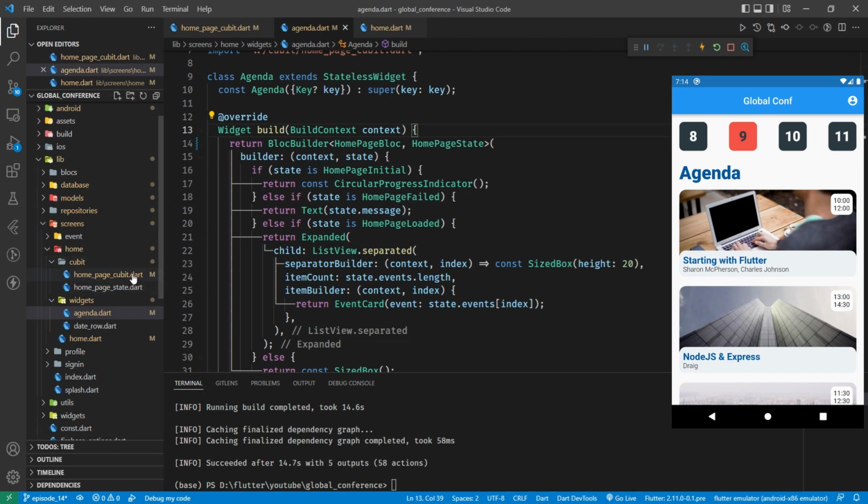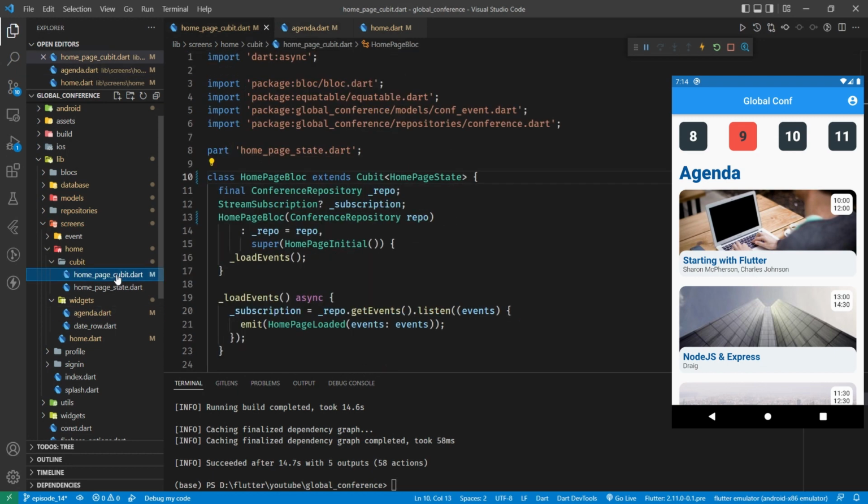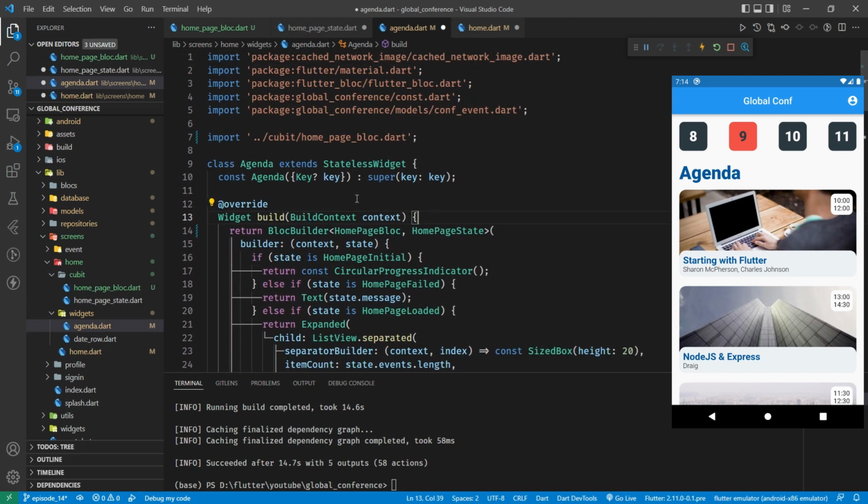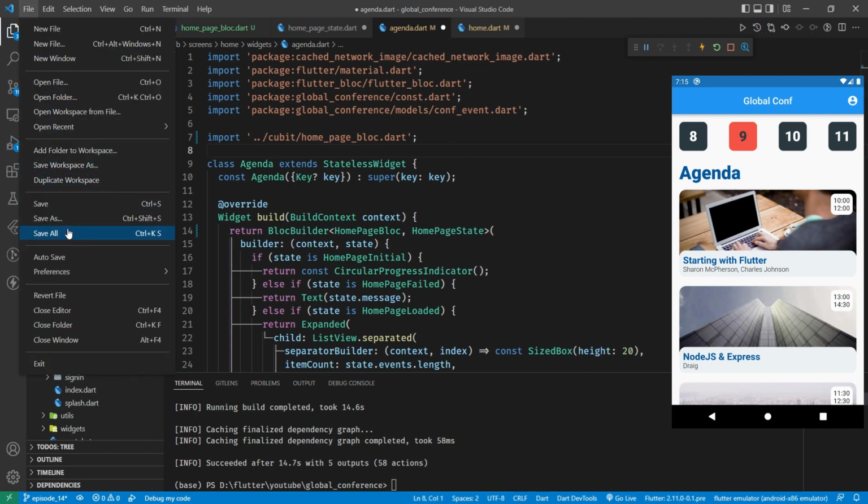Next, I'm going to take this homepage cubit and I'm going to F2 on that and rename that to homepage bloc. Again, I'm going to get a dialog box which you might not see on the video, but it comes up saying, do you want to refactor making these changes? I'm going to click on OK, and again it's going to open up and change for us the import files. So we've now got homepage bloc. Okay, once again, file, save all.